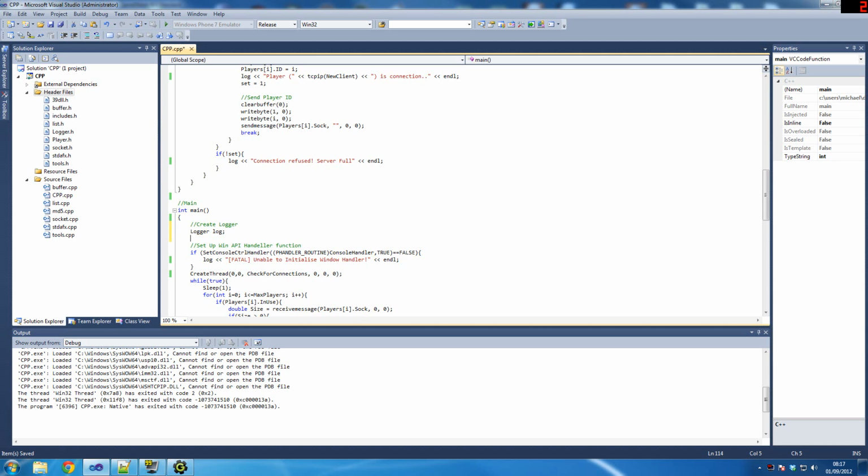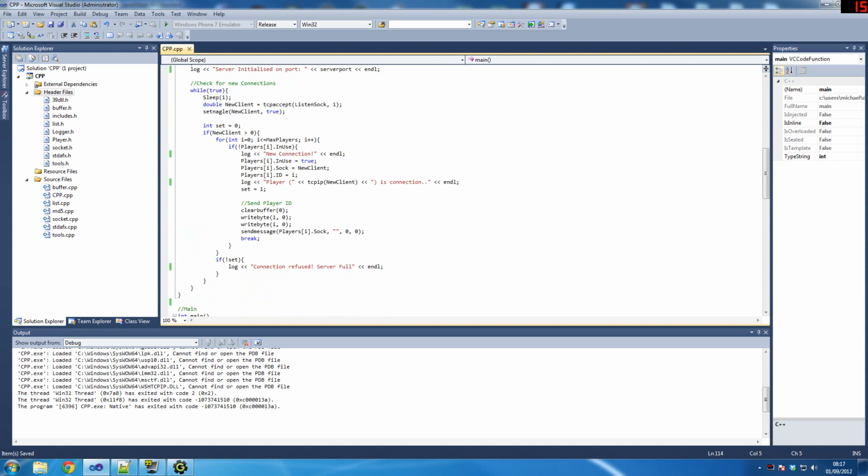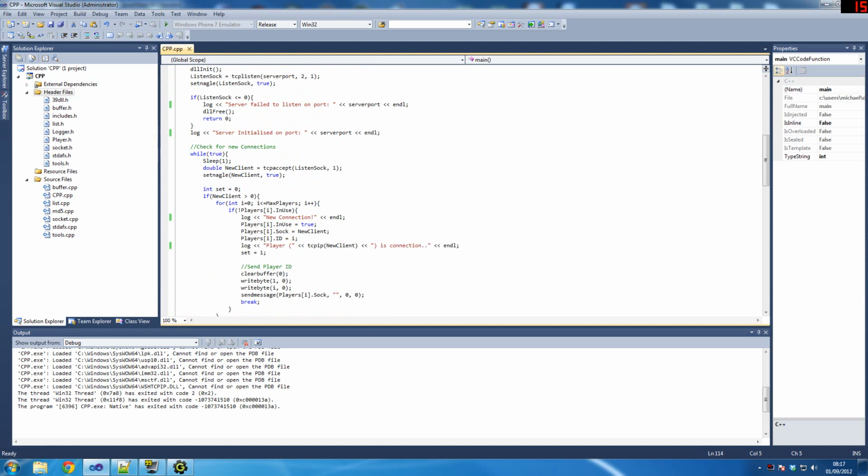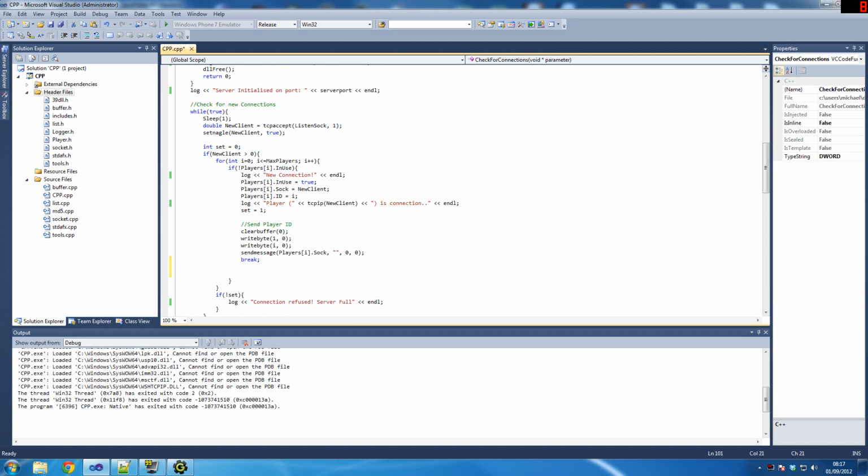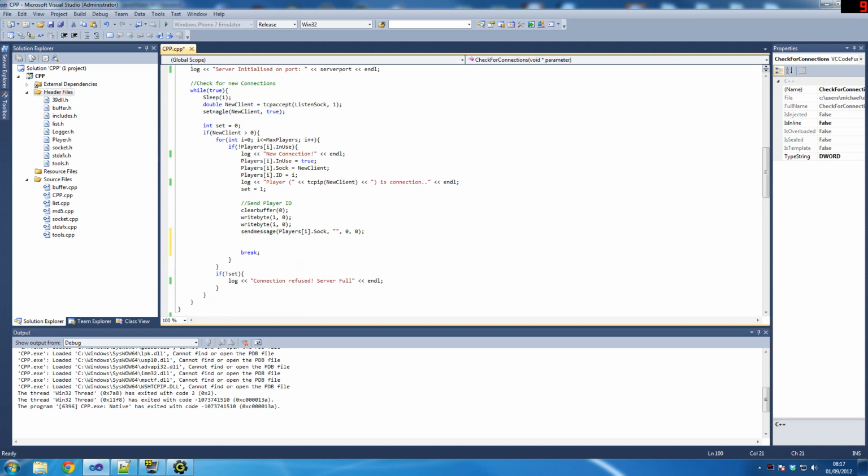So yeah, that's our basic start to things. Now in here, this is where we send the player ID. So what we want to do now is essentially send this player to other players. So first of all, what we're going to do is send this player to other players. So we're going to create a new packet called 0. Write byte.